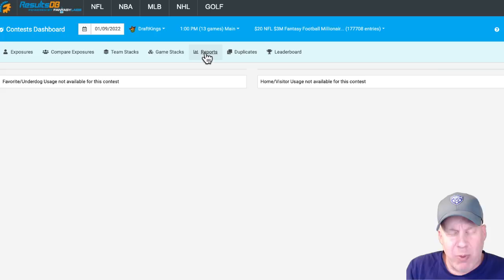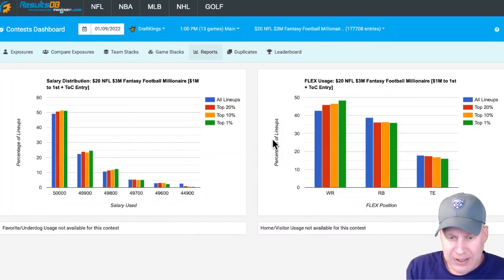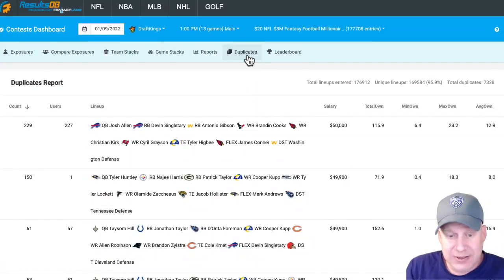Then we have whatever reports are available for the slate. If you want to see salary used, how often in the flex position, basically all lineups versus top 20% versus top 10% versus top 1%, if you want to take a look. Duplicates. What lineups were the most duplicated in the contests? This lineup was duplicated 229 times by 227 users, right? Essentially, it was a very cash-looking lineup. Allen, Singletary, Gibson, Cooks, Kirk, Grayson, Higbee, Jaconner, Washington defense, right?